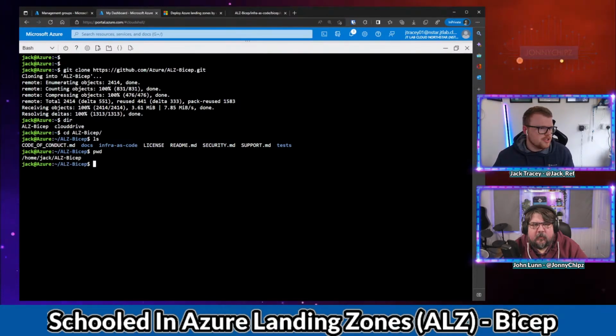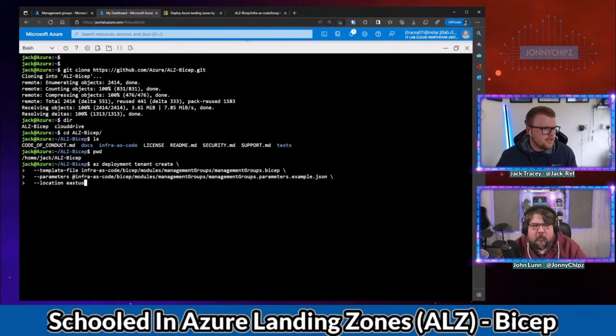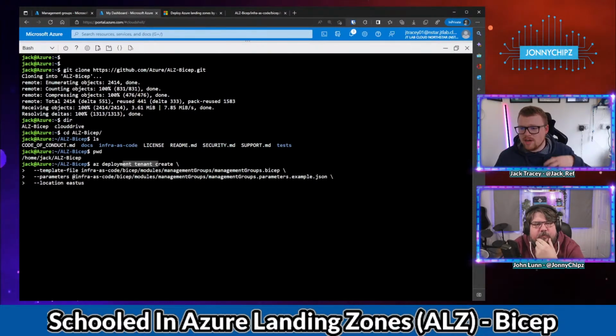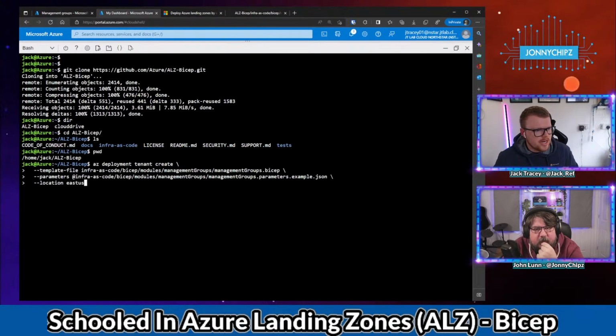So let's just copy and paste this command in as is. So let's just go there. Right, so we're doing a tenant level deployment operation. So we need to have, obviously, the relevant permissions set up, and we talk about that in the documentation anyway. And then we're calling the management groups module, and we're passing in a parameters file. So whilst we kick this off, we're going to have a look at those files. So let's just do that.